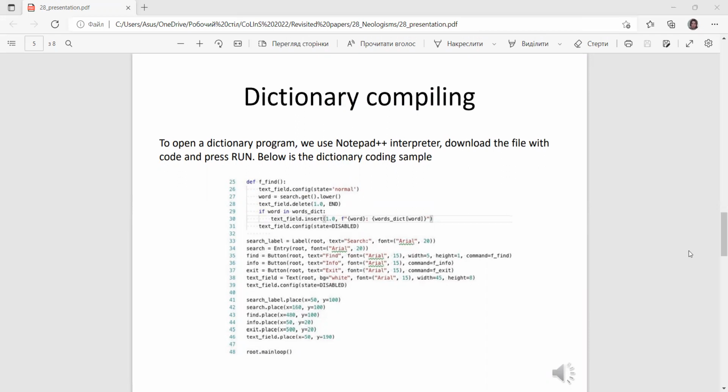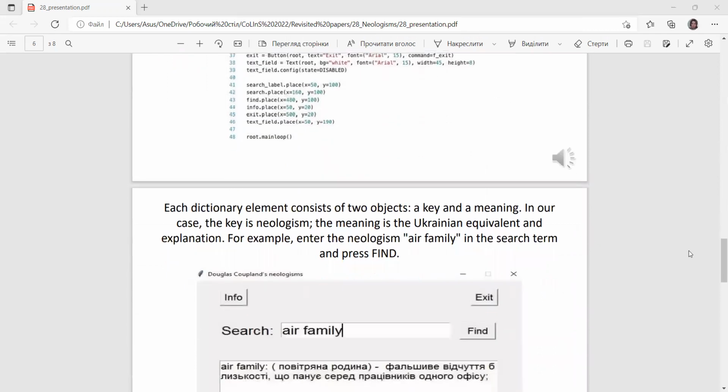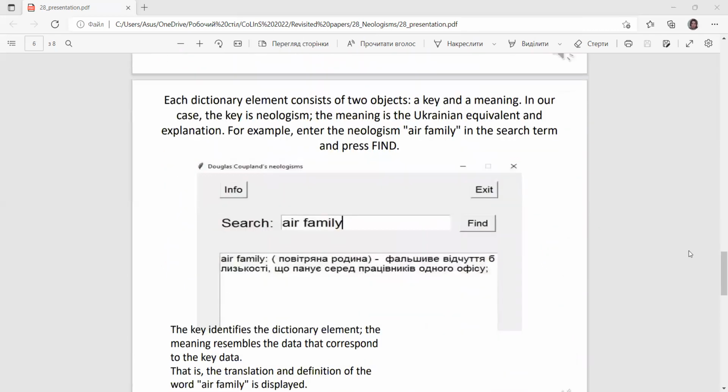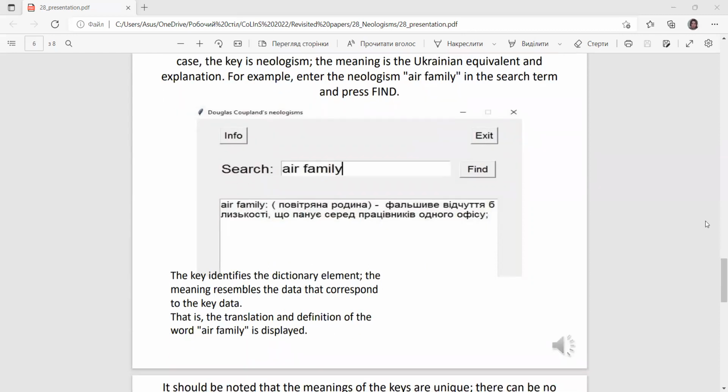The language of coding is Python. Each dictionary element consists of two objects, a key and a meaning. In our case, the key is the neologism, the meaning is the Ukrainian equivalent and explanation. For example, enter the neologism family in the search term and press find, and we will have this kind of result. The key identifies the dictionary element. The meaning resembles the data that corresponds to the key. That is the translation and definition of the word family is displayed.